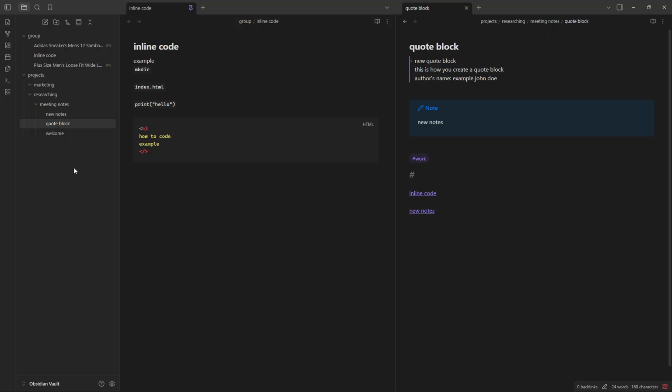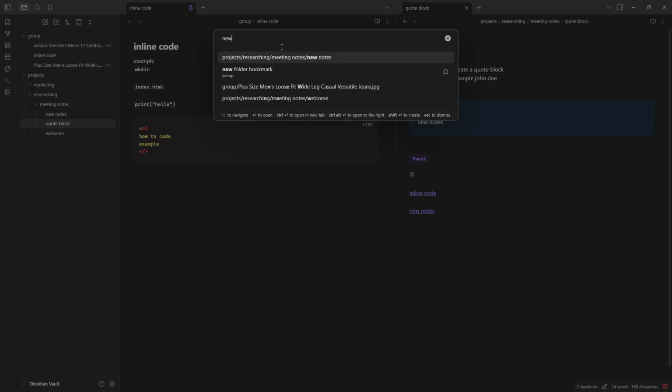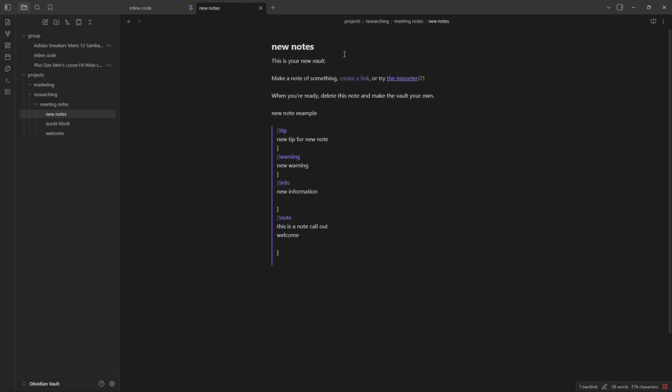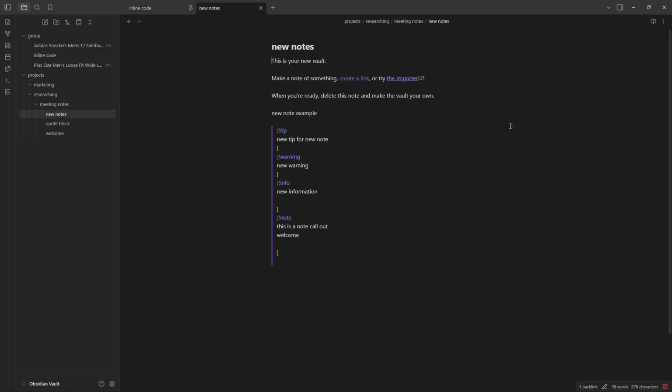Press Ctrl+O on Windows or Linux, or Command+O on a Mac to open the quick switcher. Start typing part of the note name, review the matching results, highlight the correct note, and press Enter to reopen it instantly. If the quick switcher doesn't return what you need, head to the command palette by pressing Ctrl+P or Command+P and search for recently accessed notes there.